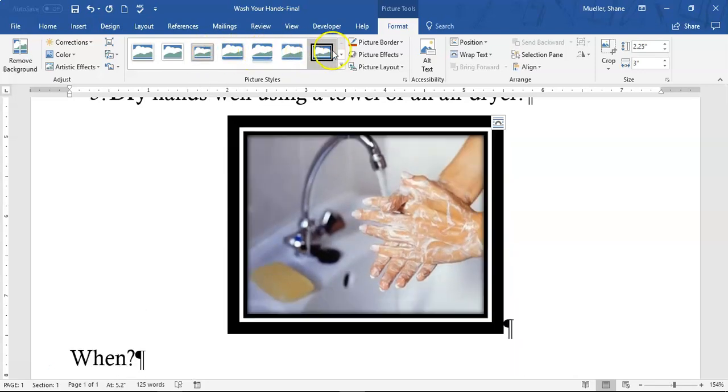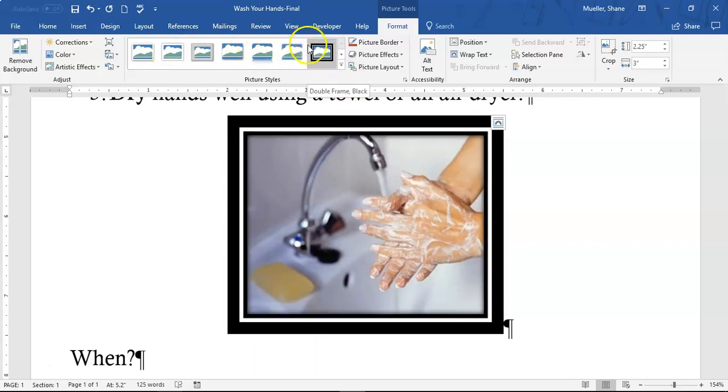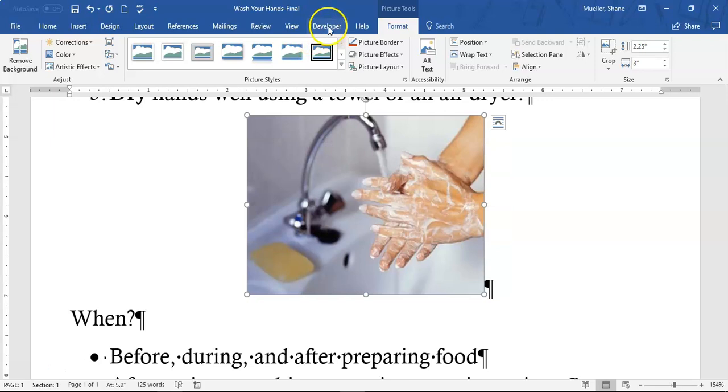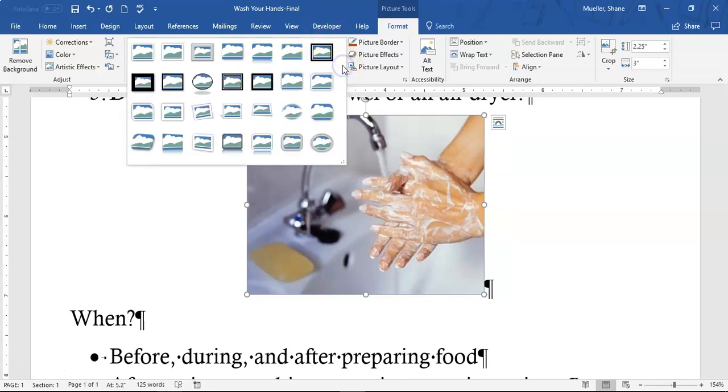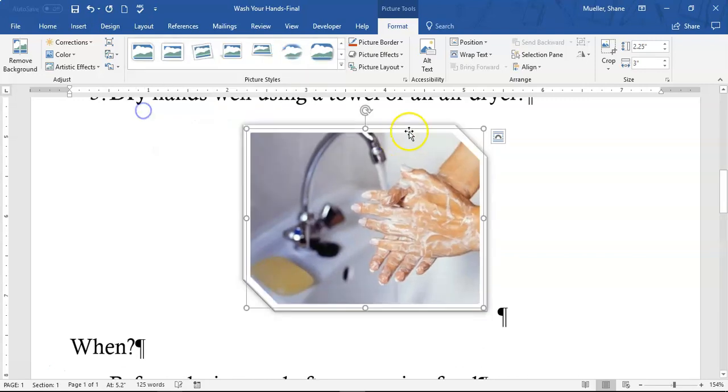And again, anytime we're doing this, if you want to choose a different color, choose a different option, go ahead and feel free to do that. I'm not giving you a grade on this. But I'm going to go ahead and click on this little more option, and I'm going to choose the option that says snip diagonal corner white. So it's going to snip the diagonal corners, and it's going to give it a white little border around it. And then it also gives it a little bit of shadow around the edge as well.